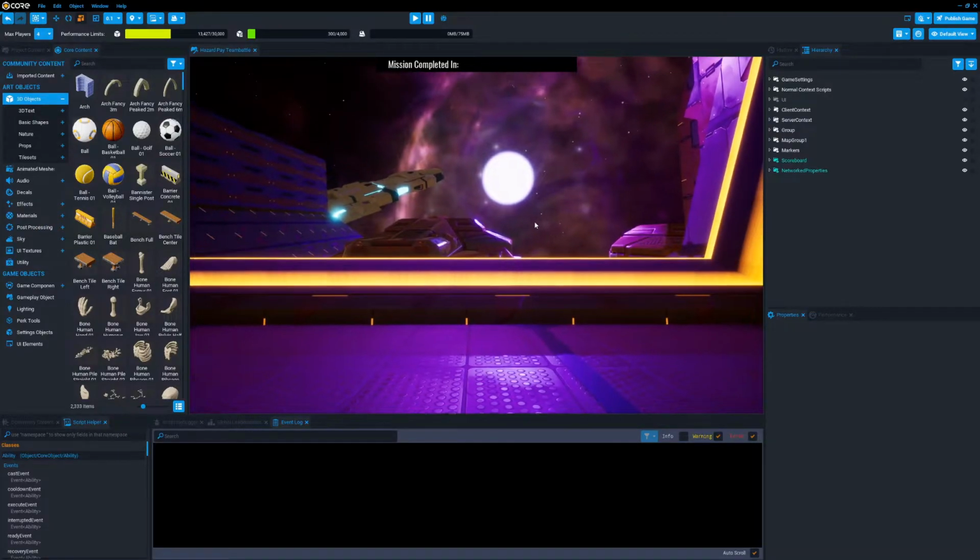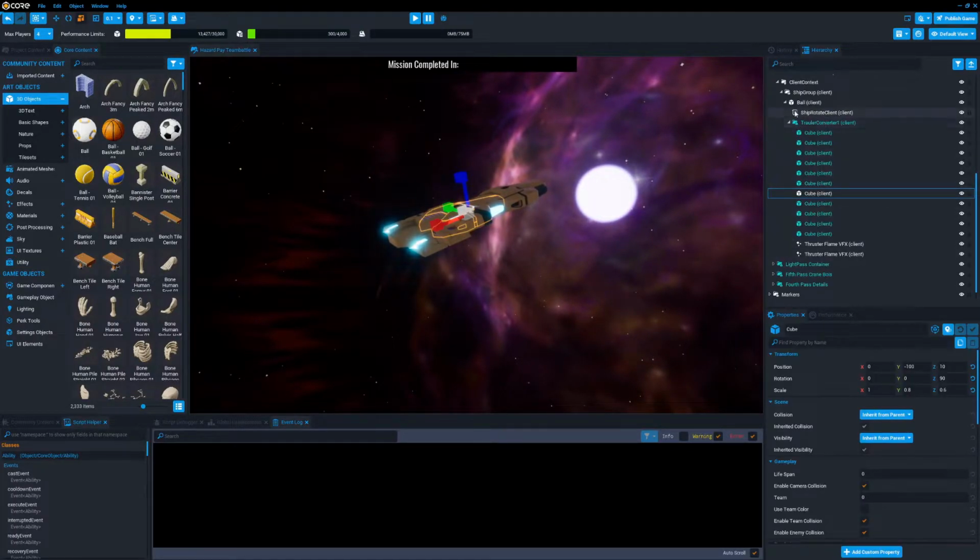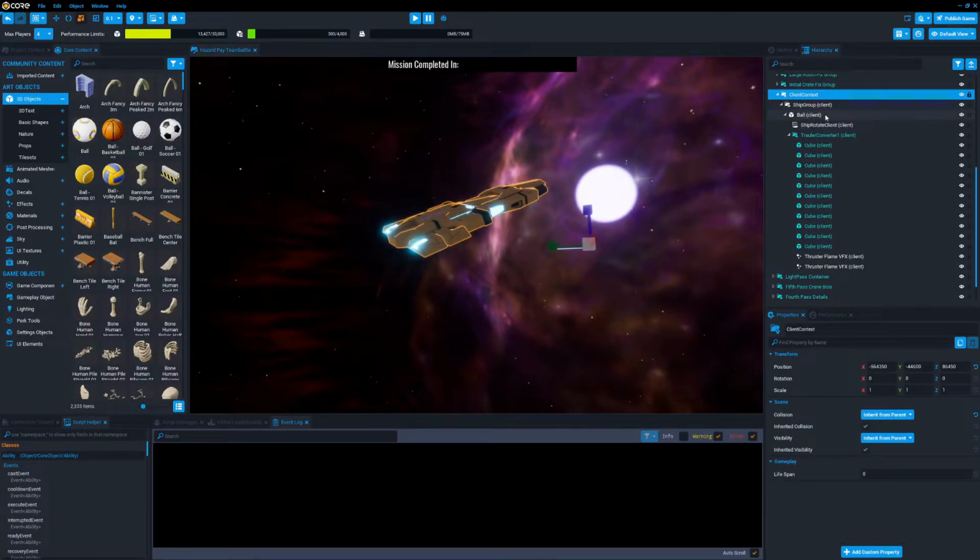But this ship, if we go all the way out here and we click it, we can see that this entire thing is in a client context.